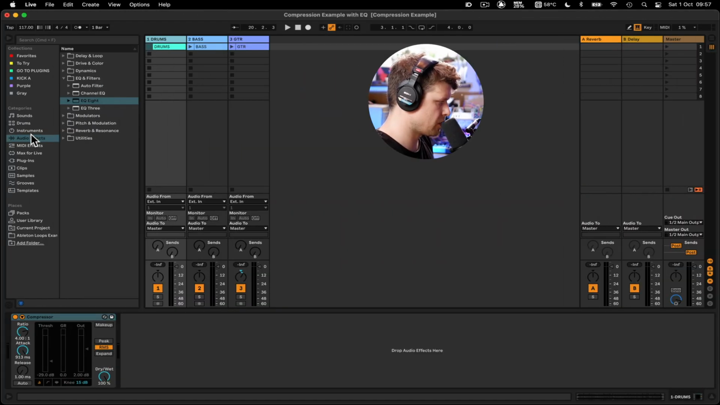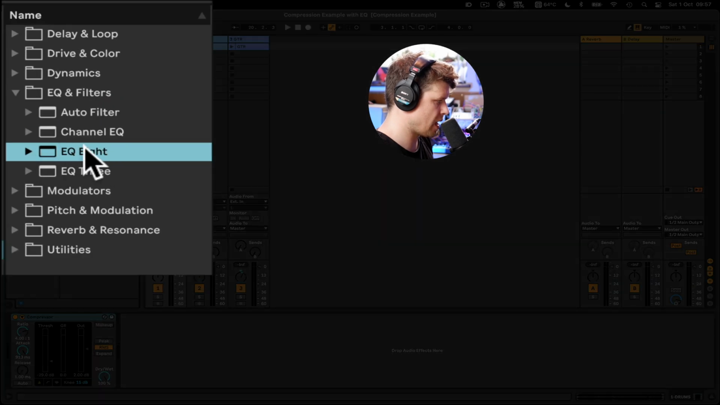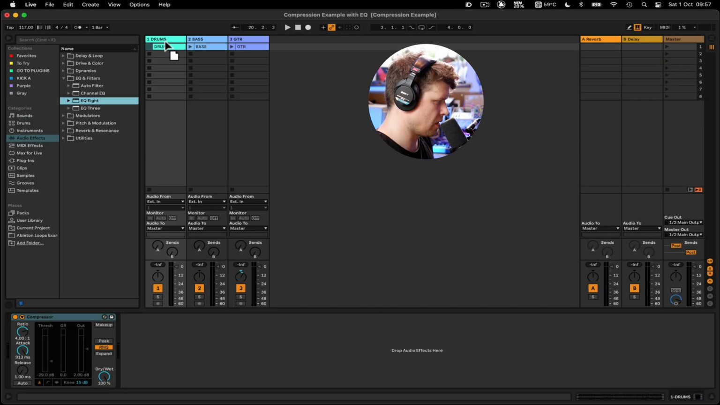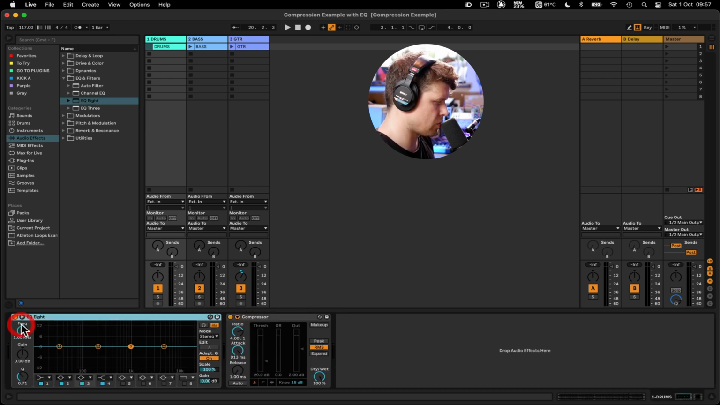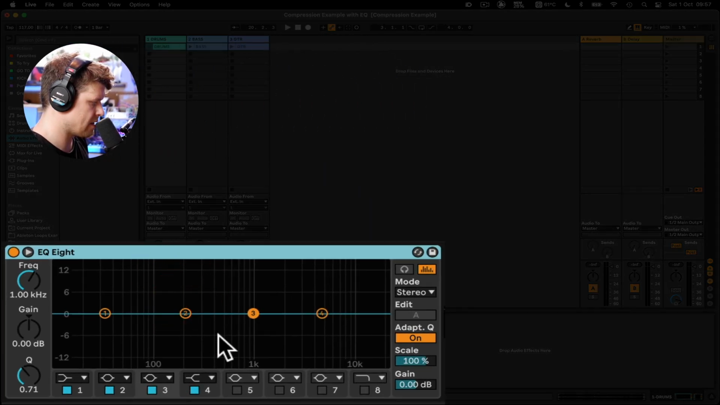What we're going to do is go to our browser window. If that's not already open, use this little drop down menu here. Audio Effects, EQ and Filters, and EQ Eight. And then simply drag it onto an audio channel you wish to use. Now I'm going to put it before the compressor. We'll talk a little bit about that in a minute. Okay, so this is our EQ Eight plugin.